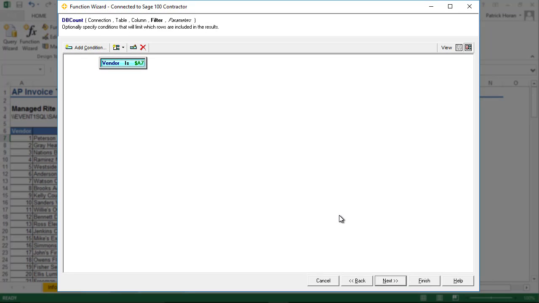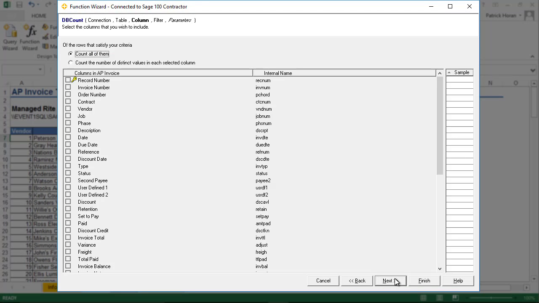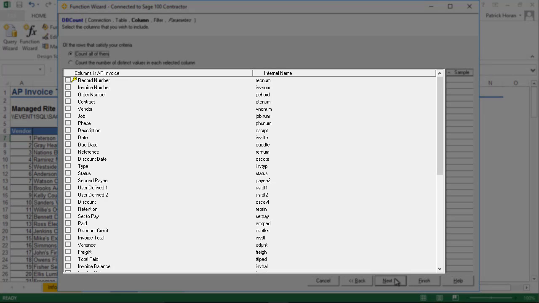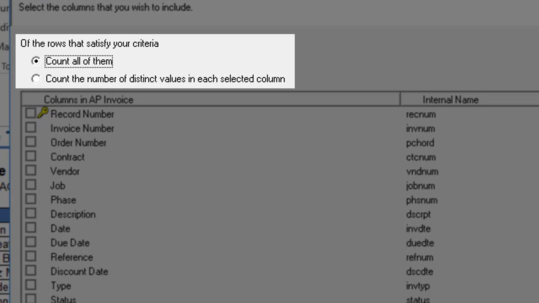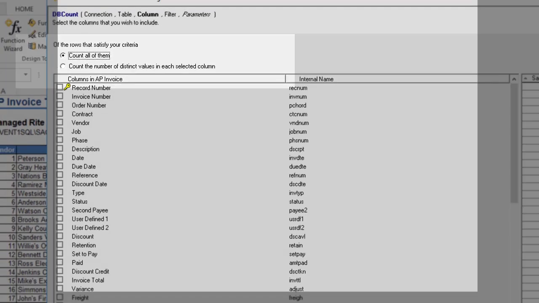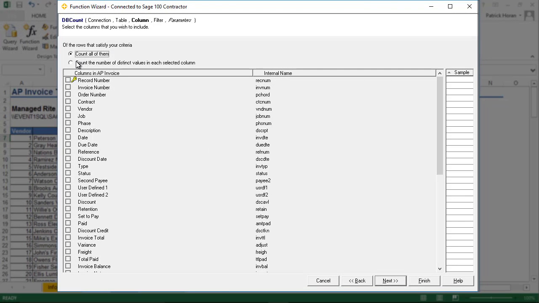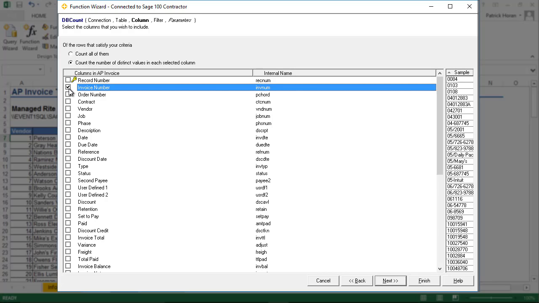Now that our condition has been added, we can click Next, and we are prompted to select which column of information we wish to count. We are also given the option to count all records for all columns, or only distinct values. Since we only want to count one column, we'll change our count criteria to distinct values for each column, and choose our desired column, invoice number.